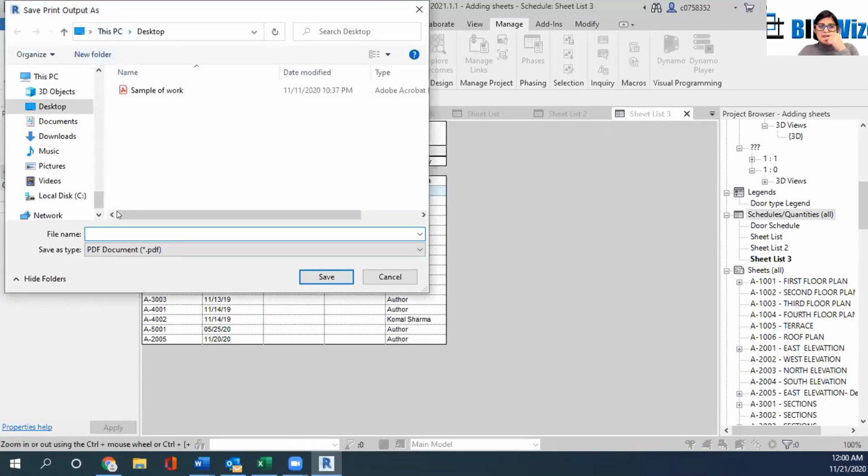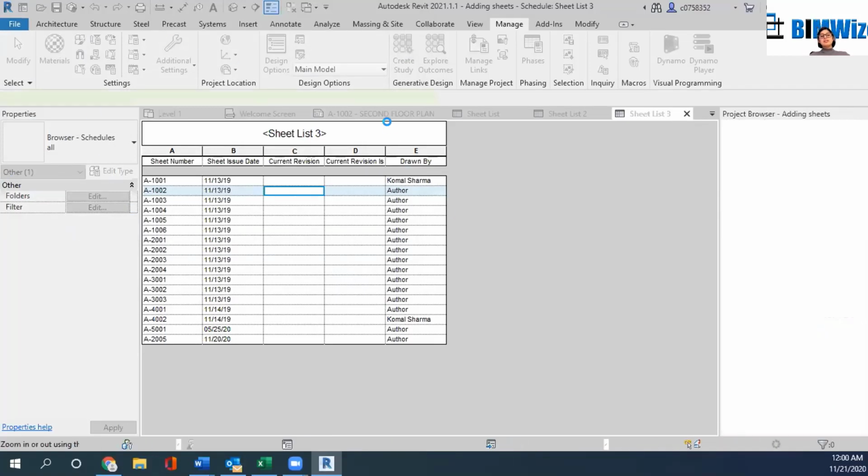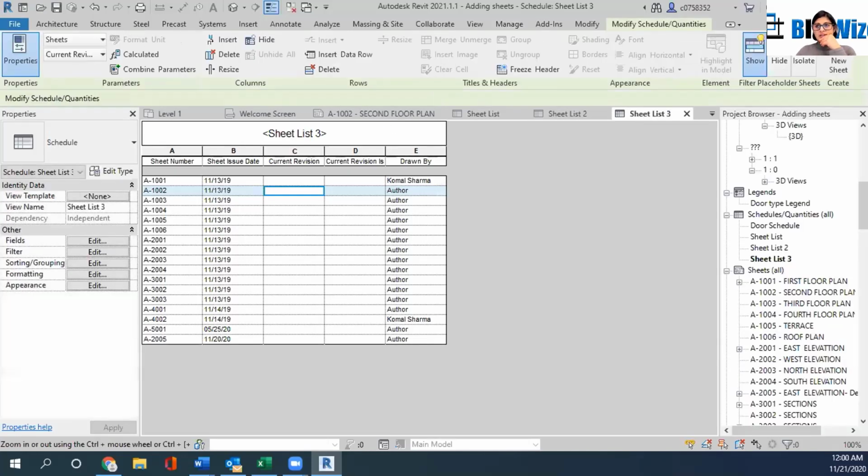And now this is giving me an option to save it. So right now I'm just saving it on desktop. Test training. Save. Now it will take some time and it will save the PDFs.